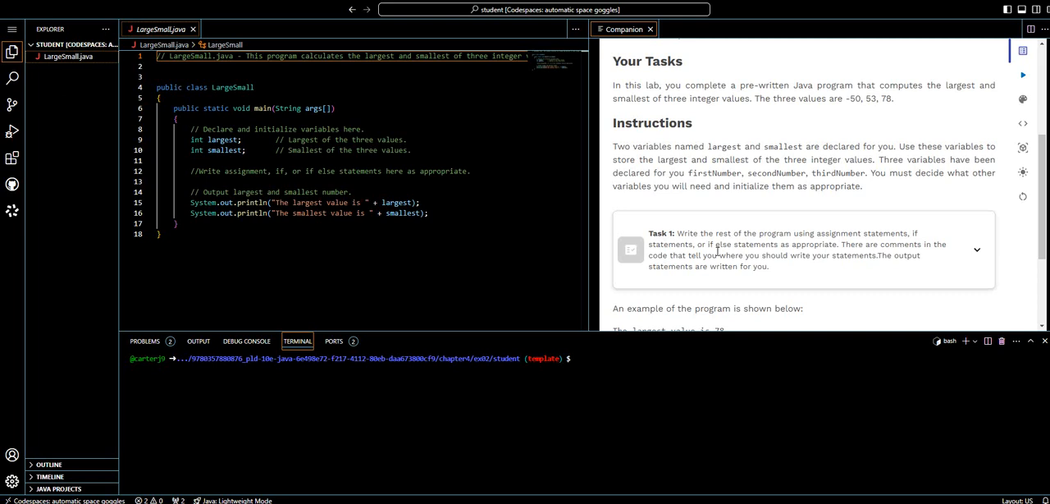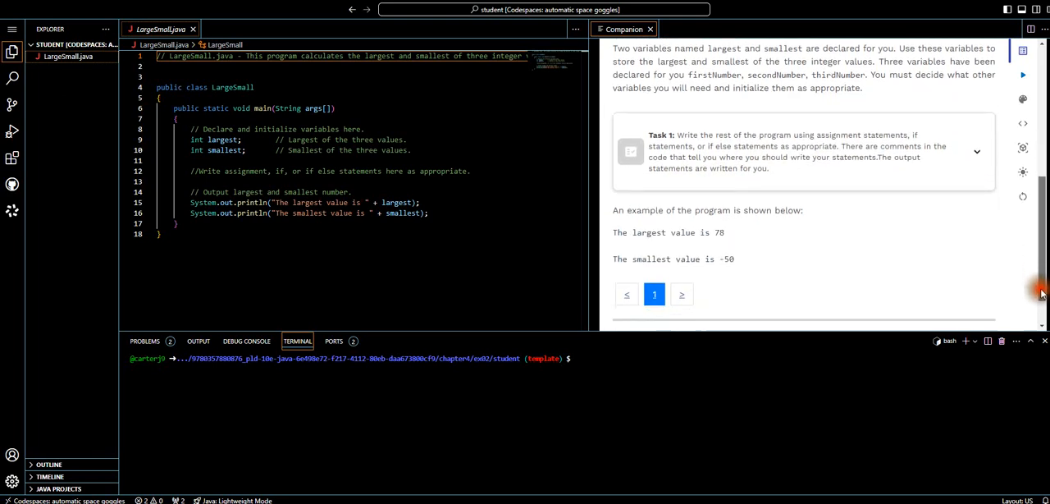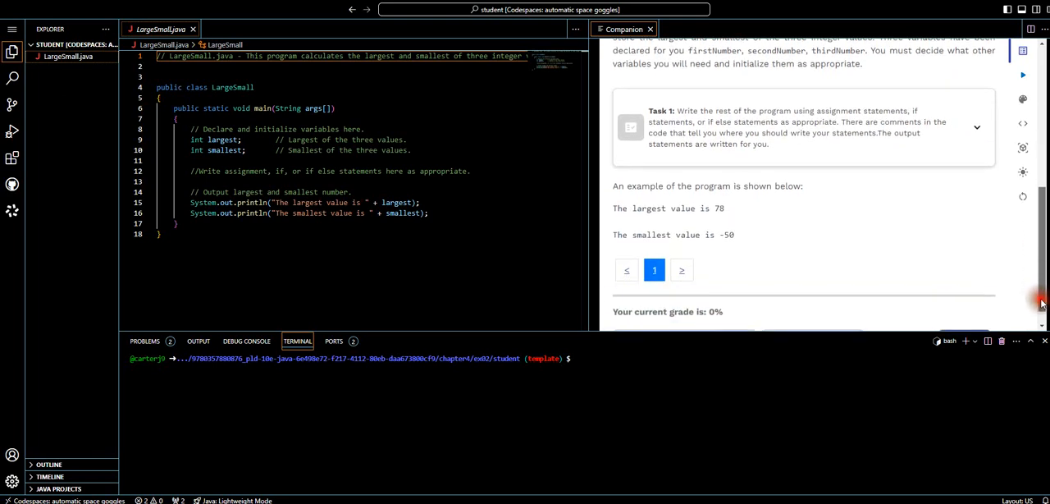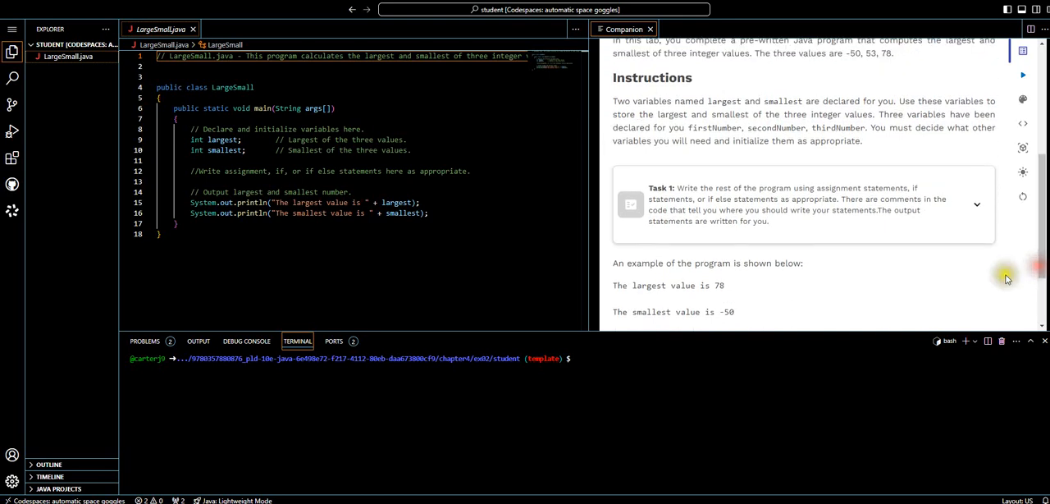Three variables have been declared for you: first number, second number, third number. You must decide what other variables you will need and initialize them as appropriate. So task 1: write the rest of the program using assignment statements, if statements, or if-else statements as appropriate. There are comments in the code that tell you where you should write the statements. The output statements are written for you. All right, that's good news. Largest value 78. Okay, so let's go ahead and get into it.